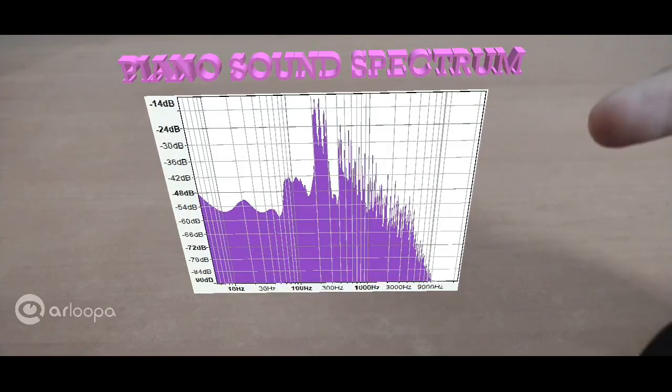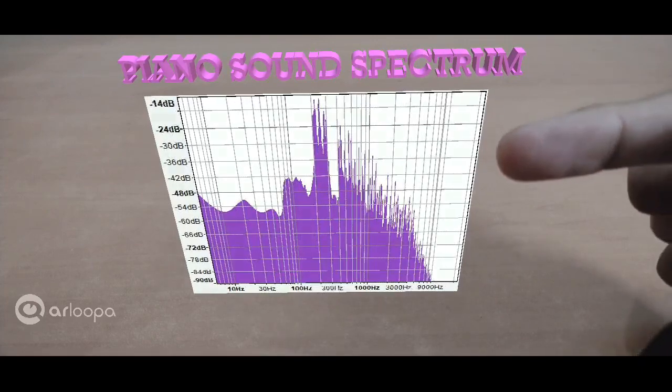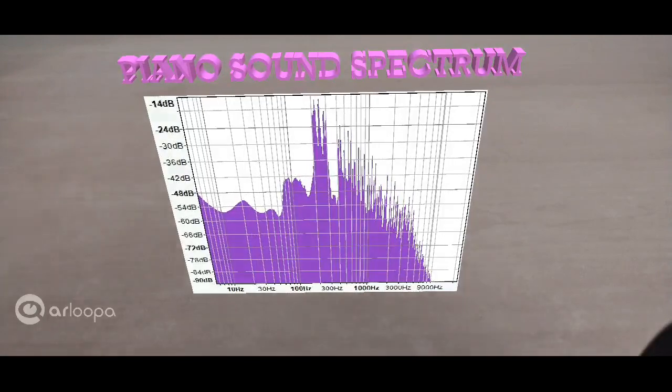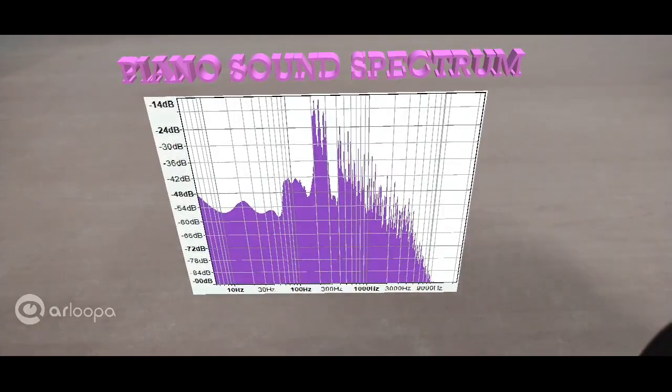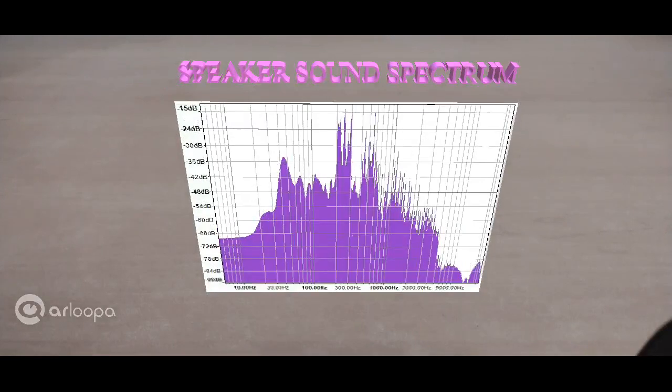Alright, now I'm going to play the original sound signal, and this is the original spectrograph. Let's see. Alright, so now you heard a melody track, and this is the spectrograph. Now I'll be playing the same melody track through a speaker, and I'll be displaying the spectrograph here. Alright, this is the spectrograph of the same melody track played through a speaker, and this is how it sounds.